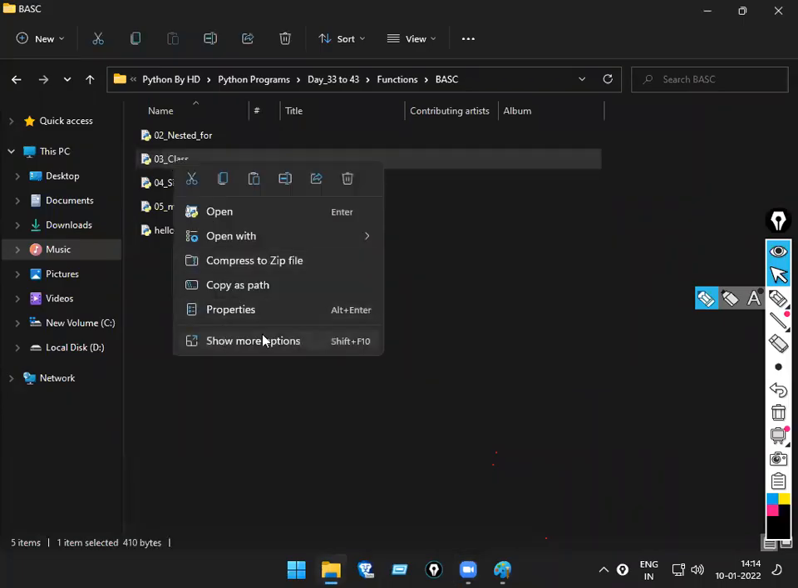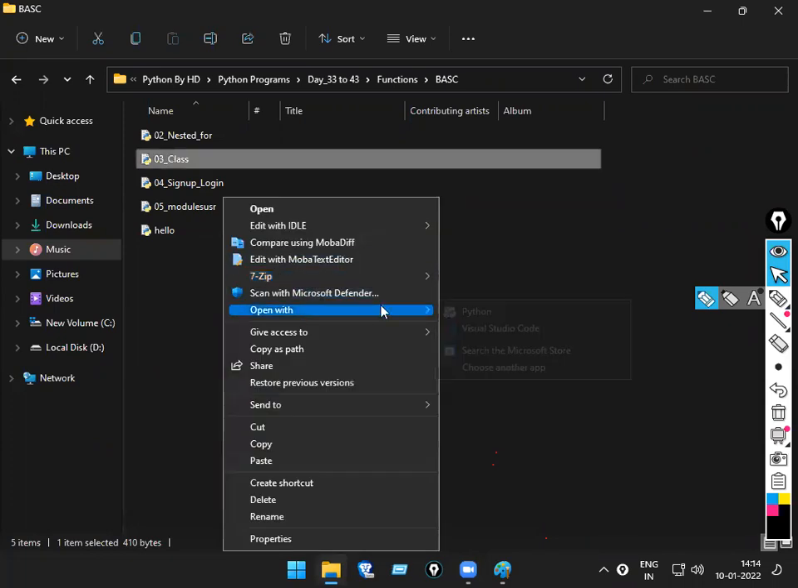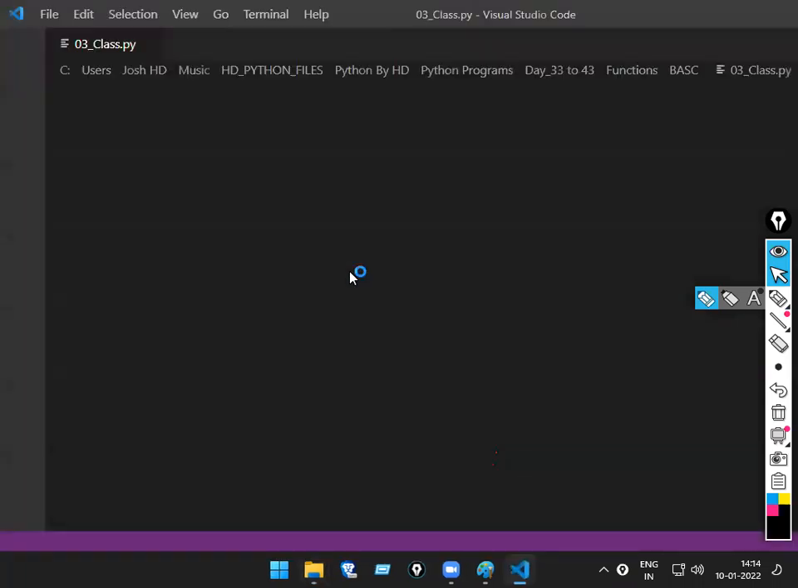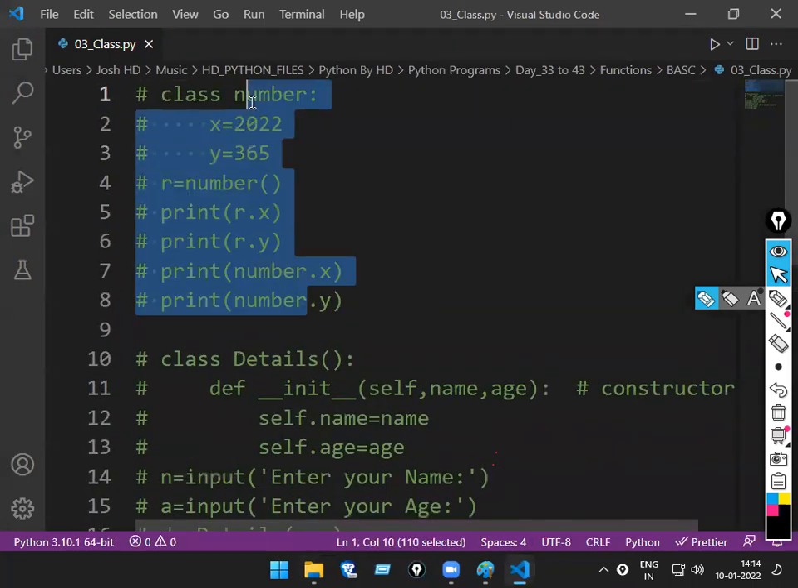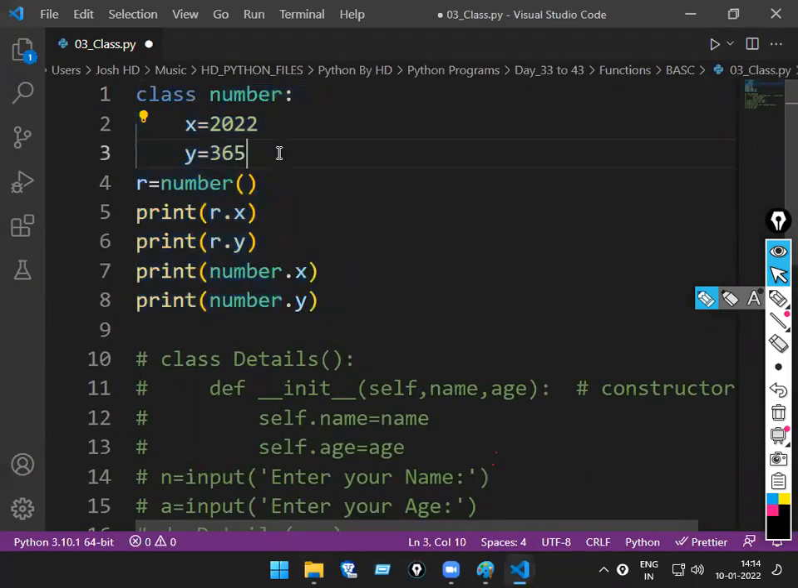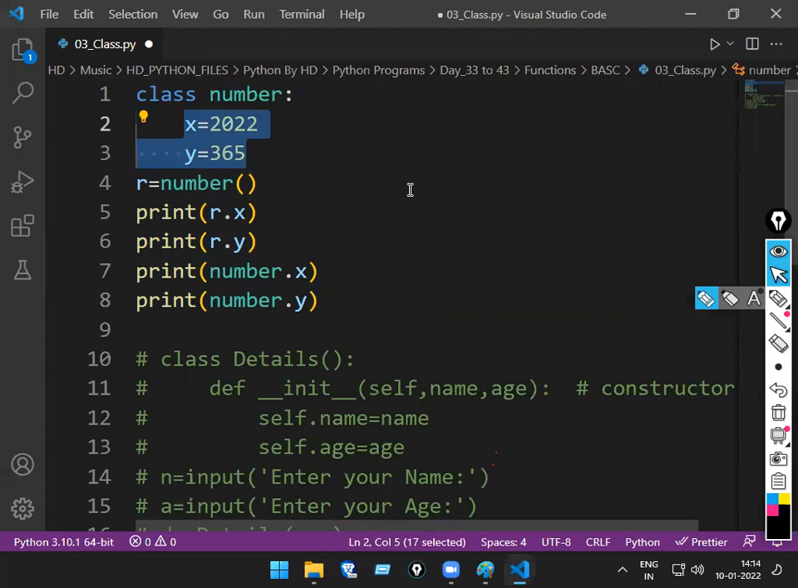So let me open the file now. Okay. So how many ways can I access the attribute? What is the attribute here? In the class, whatever is written inside the class, it is called as what? Attribute. To get this attribute printed on the screen, how many ways are there?